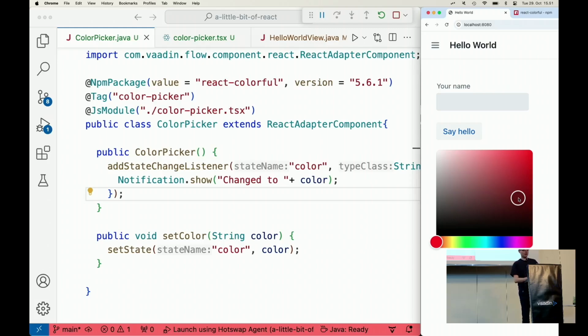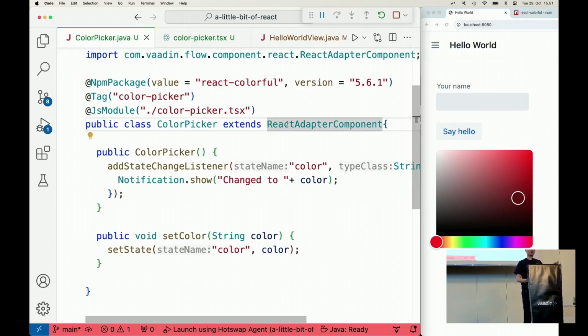And now from a Flow developer's point of view, I can use this color picker just like I would use a button or any other Flow component, because all the nasty details on how do I interact with React, how do I send messages back and forth, that's now encapsulated in this class, and other team members who don't know anything about React, they don't need to care about this. I think that's everything I wanted to show you.